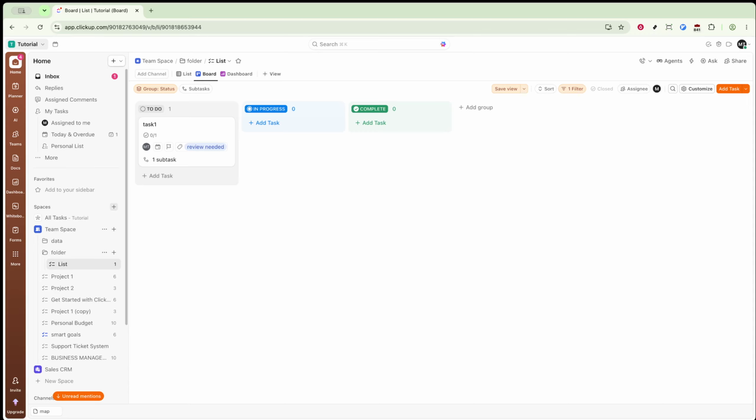And that's it. Now you know how to create and use tags in ClickUp to better organize your tasks and streamline your workflow.